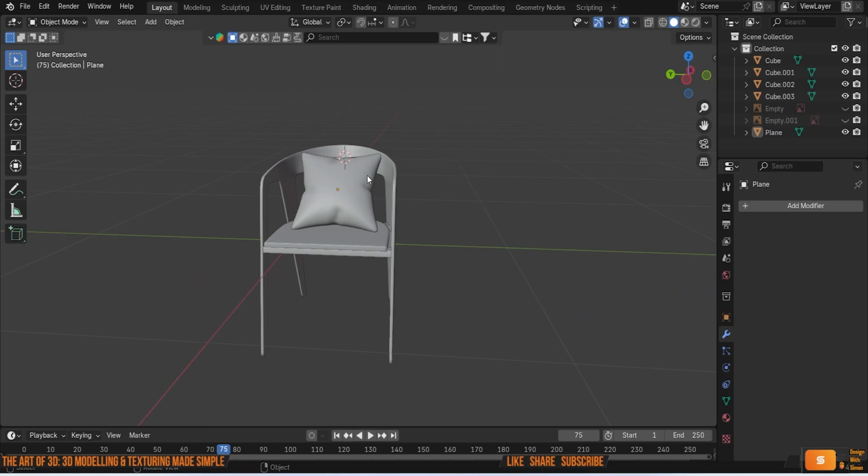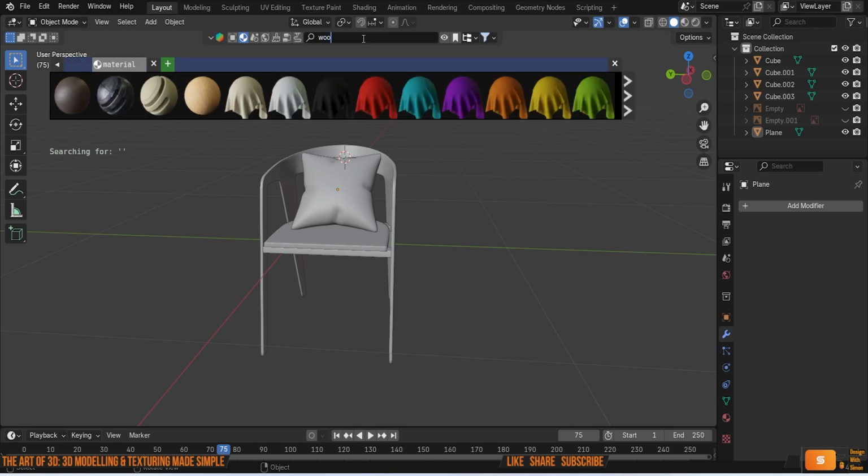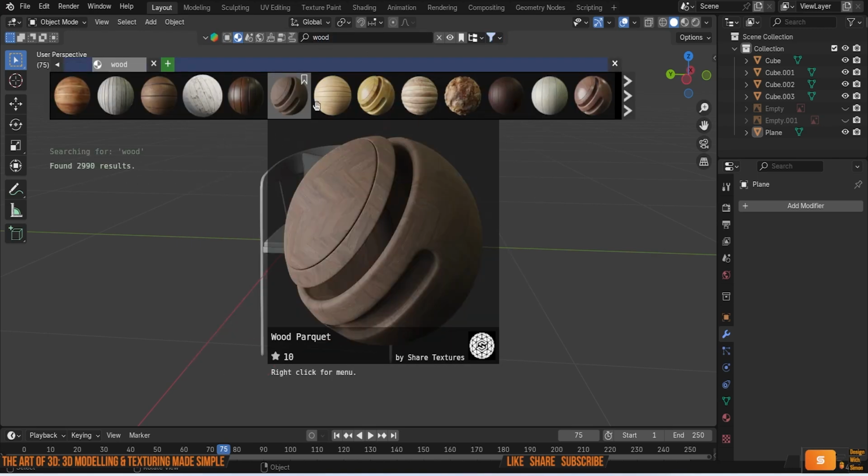So we're going to texture it and then we'll build our little scene that goes along with it. So let's give this a save. To texture everything, I use BlenderKit. So click on materials. I also make sure I go to texture based. Let's have a look at some woods.